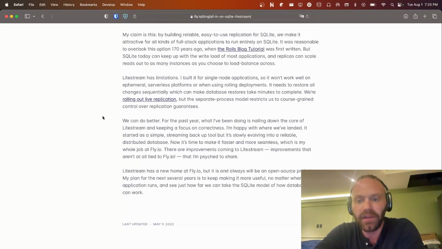There are improvements coming to Litestream, improvements that aren't at all tied to Fly.io that I'm psyched to share. Litestream has a new home at Fly.io, but it is and always will be an open source project. My plan for the next several years is to keep making it more useful, no matter where your application runs, and see just how far we can take the SQLite model of how databases can work.